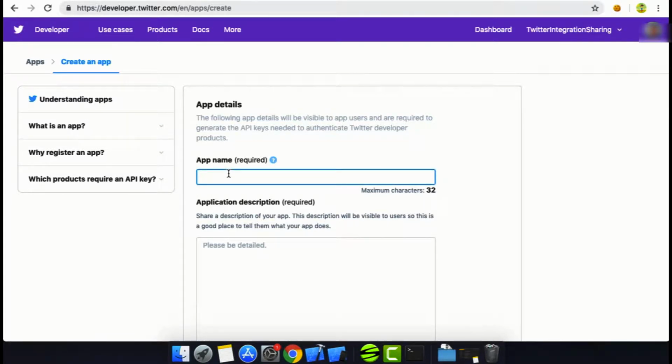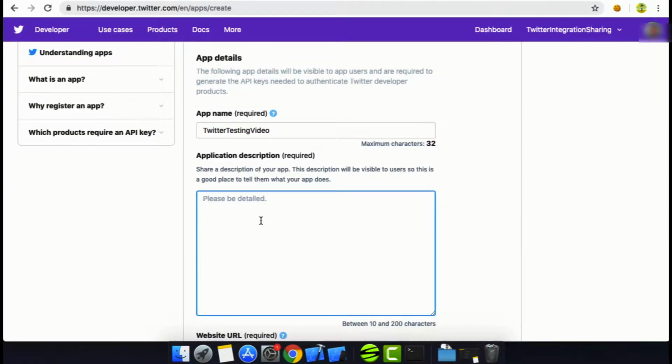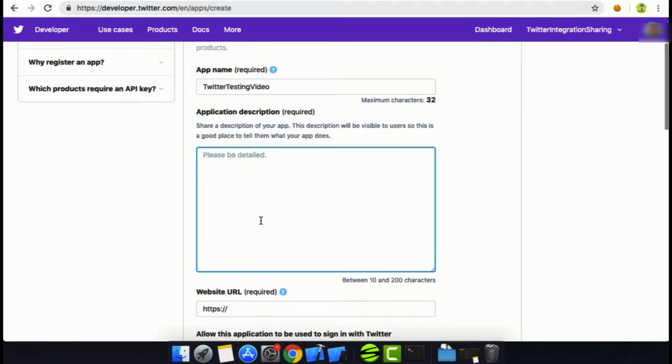You will have to give the name. So for right now I'm going to give Twitter testing video. Okay, and you will have to give your application description, what your application is going to do with this integration. So my app is going to show how you can integrate Twitter in your app.